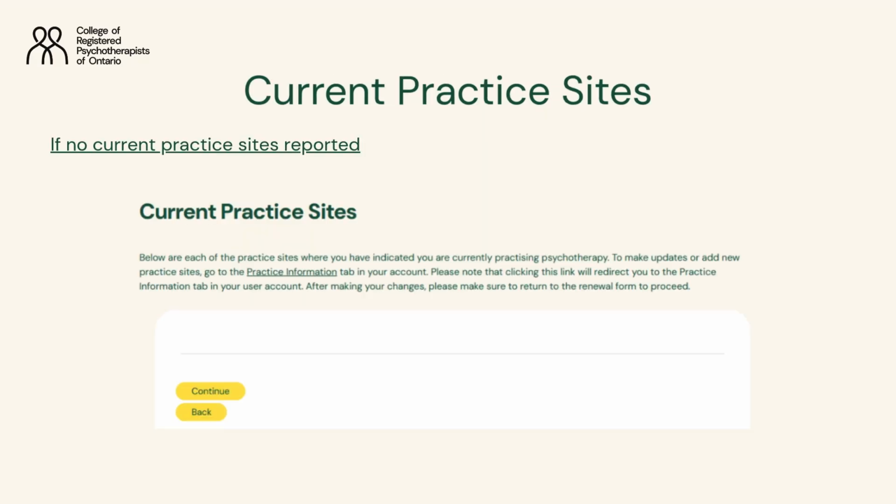The next page of the renewal form is about current practice sites. This page serves a few different purposes. On this page, you'll be presented with the information for all current practice sites in your account. That is, any records from the Practice Information tab of your account where you've indicated you are currently offering psychotherapy services will be shown here.